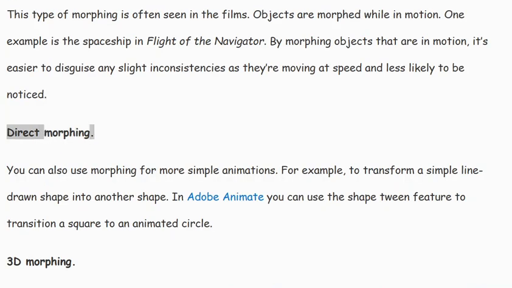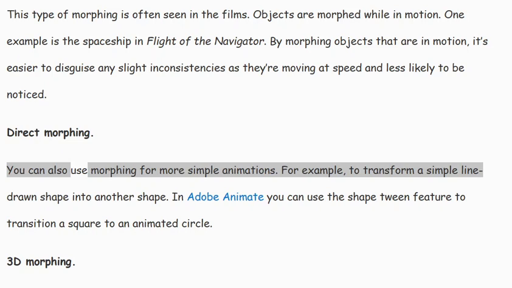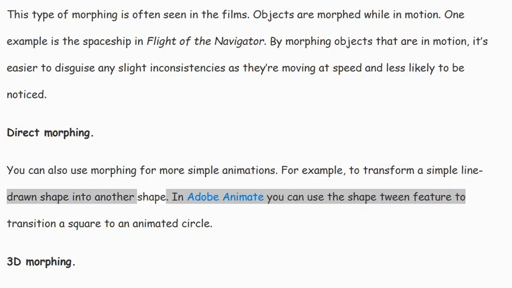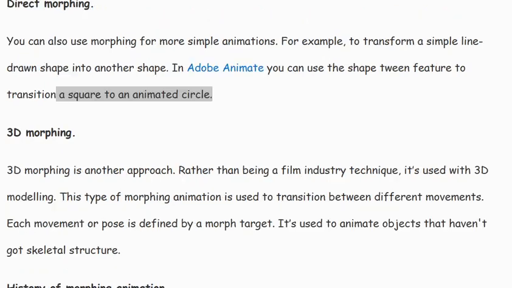Direct morphing. You can also use morphing for more simple animations, for example, to transform a simple line-drawing shape into another shape. In Adobe Animate, you can use the Shape Tween feature to transition a square to an animated circle.